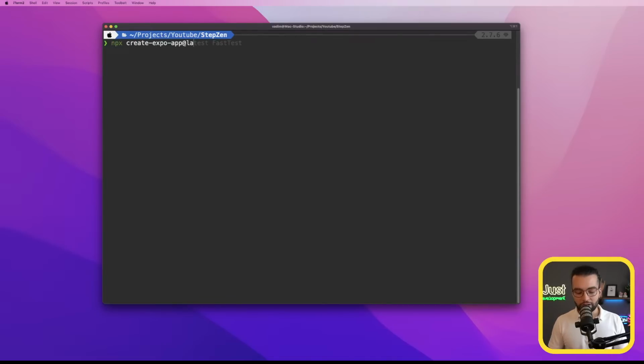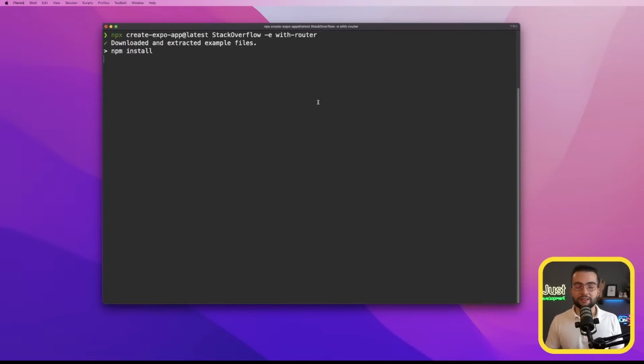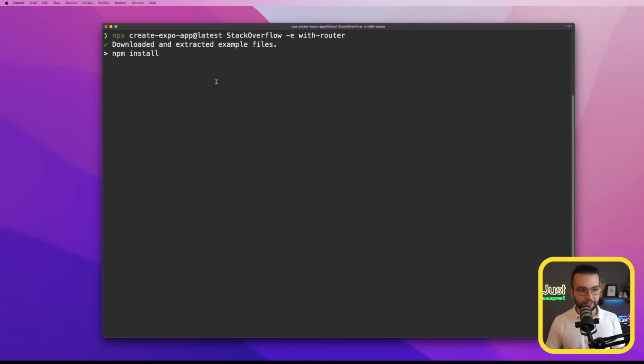I also prefer to add the @latest to get the latest version of create-expo-app, and here we need to provide the name of the application. The name is going to be, let's say, StackOverflow, and I also want to start not from scratch, but with an example that already has the Expo Router installed. So the example is called with-router, and that will use a template that has Expo Router installed. So it's going to save us a couple of minutes as well to install and set up everything. Let's wait until npm installs all the dependencies.